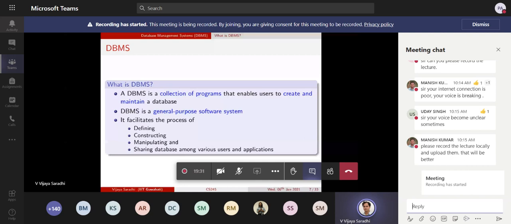And it's a general purpose software, which means that you can use the same collection of programs for storing data pertaining to a university system, or you can use the same database system to store the data of a banking application or a hospital application or land records and so on and so forth, which means it will not differentiate which application you are engaging with. It is immaterial. It's a generic purpose software system.